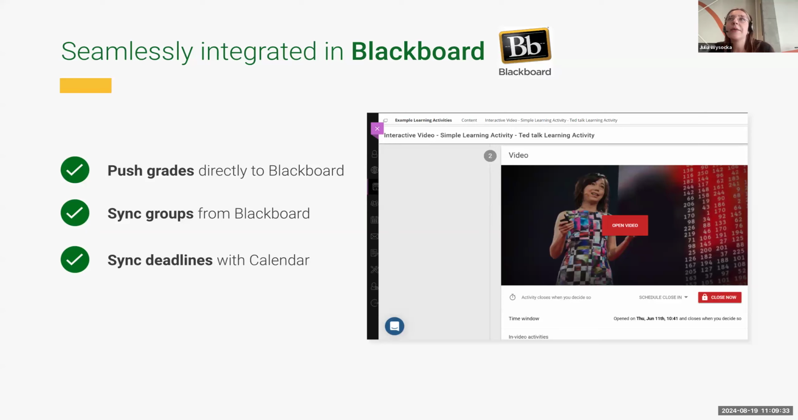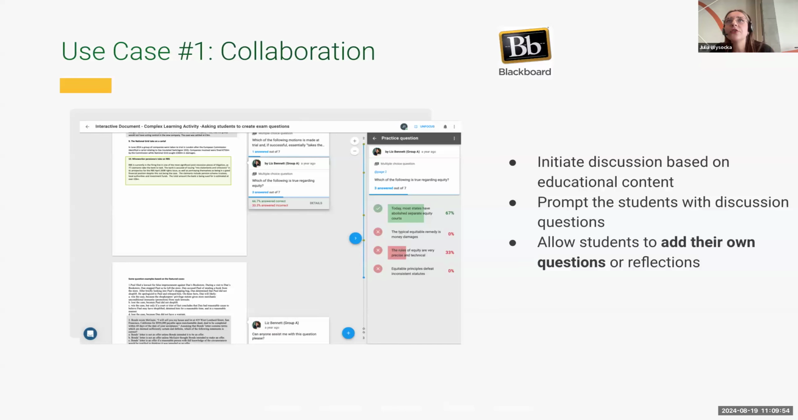Next to that, in case you have a large group of students, you can also make it a group assignment, so students only see collaboration of their peers in groups. Those groups can be easily synchronized with Blackboard as well. And last but not least, if you have any deadlines, those can be also synchronized with Blackboard Calendar. And before we move into a short demo of the student perspective, I also wanted to show you 3 use cases that we chose so that you can understand better how you can incorporate the tool in your teaching.